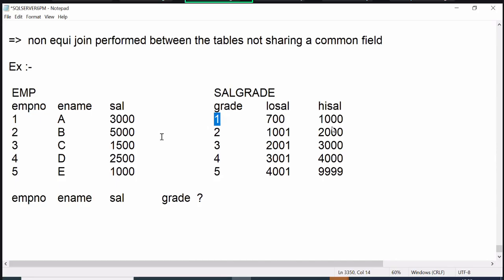So to get the grade, what do you have to do? To get the grade of the employee, check the salary between which low salary and which high salary. Whichever range the salary falls in, select the corresponding grade.